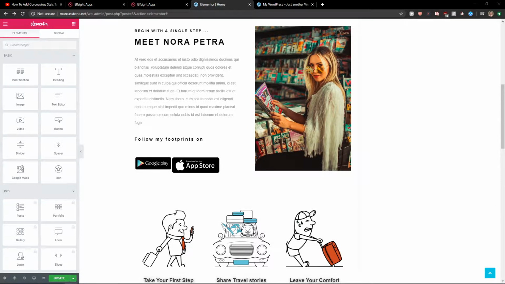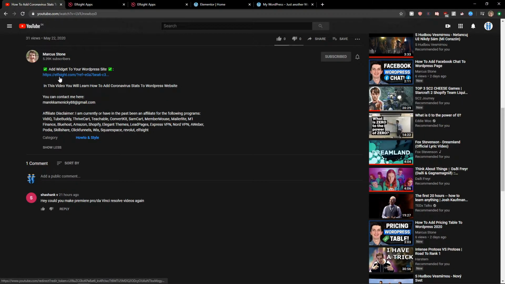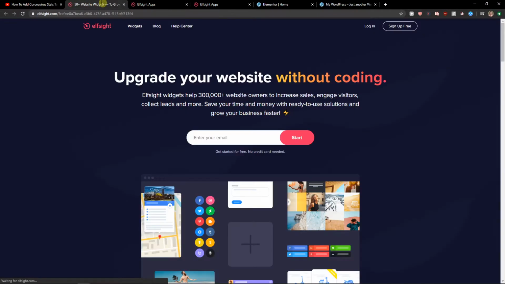I will show you a really simple way you can add a Pinterest feed to your website in Elementor. So let's start. The first thing you want to do is scroll down below to the description and click on the link. When you do, you will get on this site called Elfsight. Elfsight is an amazing company with a lot of widgets, and one of the widgets they have is a Pinterest feed. So you want to click sign up for free.